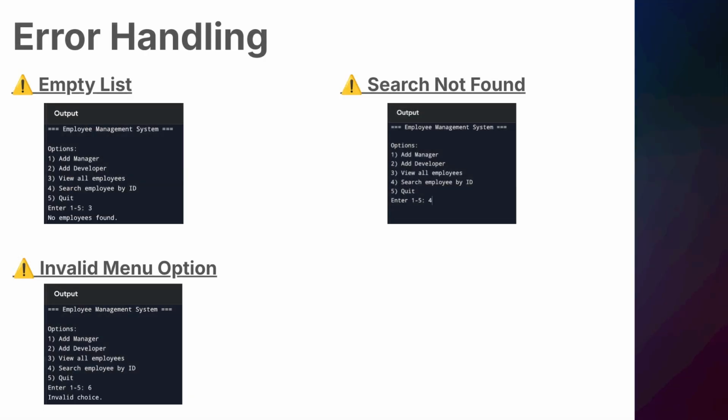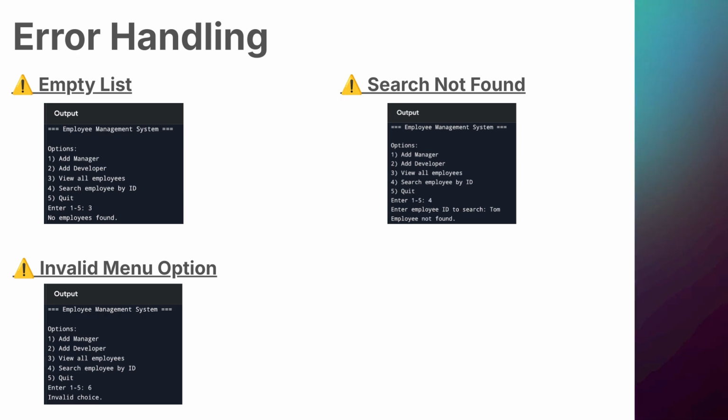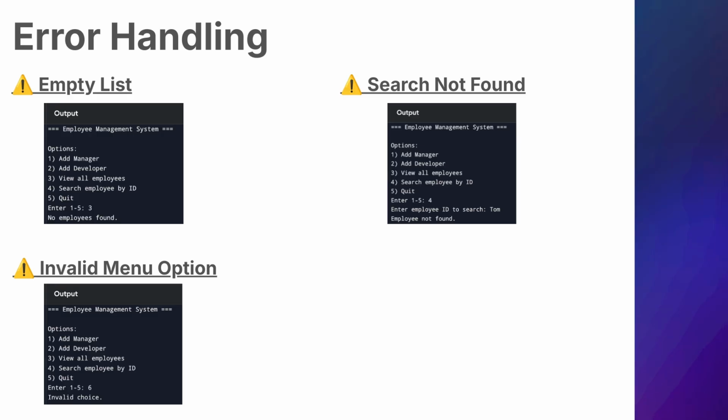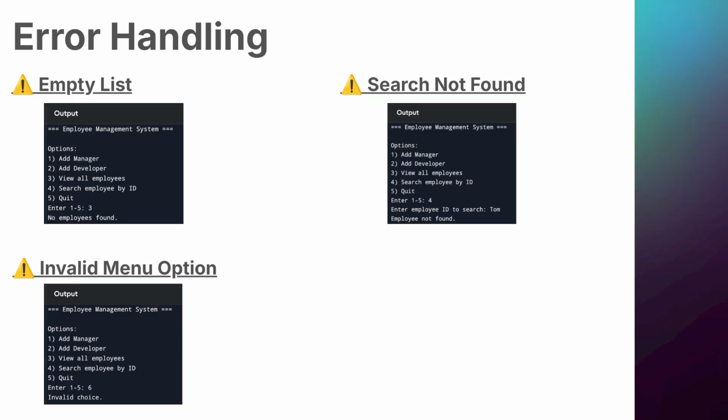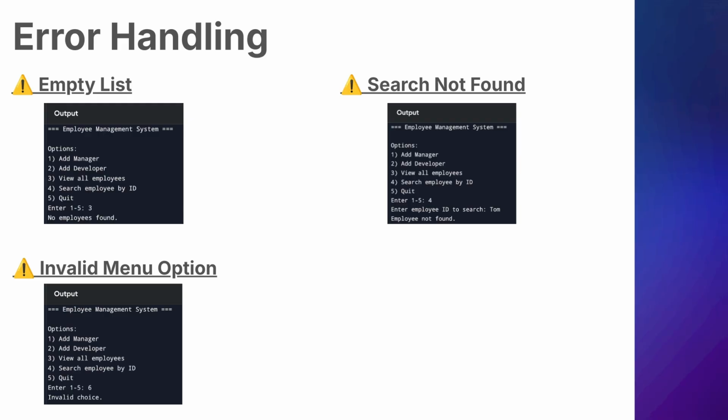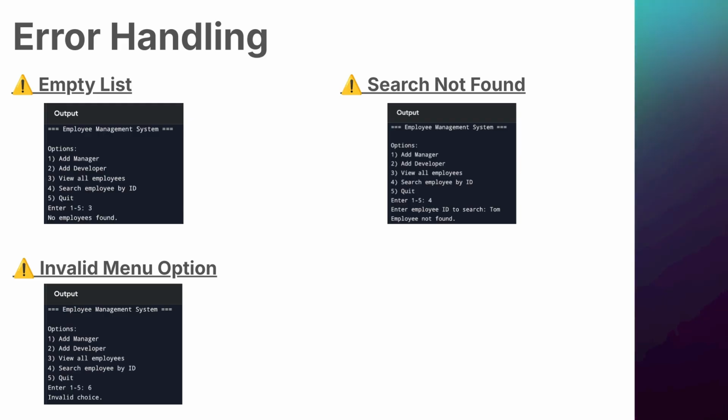Let's take a look at how the program handles errors and unexpected input. These little checks are what keep the app from breaking and guide the user instead. First, I choose option 3 to view all employees. Because the list is empty, the program immediately shows no employees found instead of printing nothing or throwing an error. This is our first layer of error handling. It checks if the list is empty before trying to loop through it.